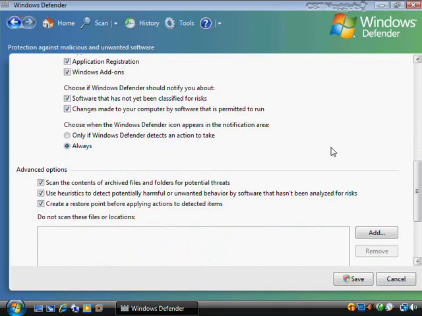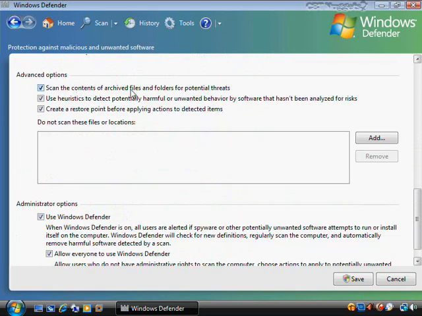And then as I scroll down here, we see some advanced options as well. Scan the contents of archived files and folders. This is useful, and I usually leave it on. It's going to take a little longer to run the scans that way because it's just going to be more thorough. But as long as it's not going to cause a performance issue with someone who's really using the computer at that time, and I've scheduled it well, then we should be fine.